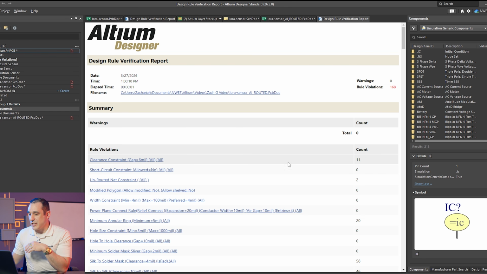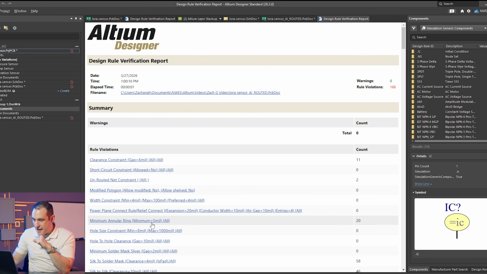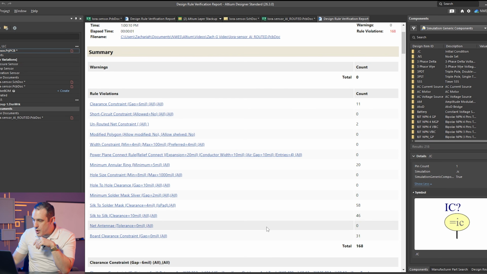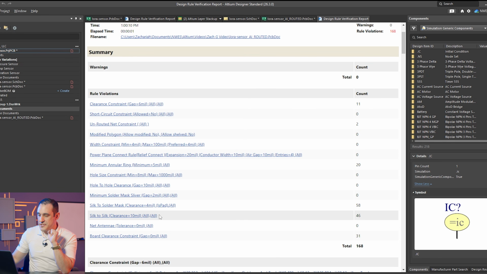You can see here we have 11 clearance constraint problems with a gap of 6 mil. So the AI should have easily been able to take care of this. Here we also have minimum annular ring constraints that are not satisfied. We also have those 2 unrouted net constraints that are picked up. And then most of these rule violations are actually really simple. These are silk to silk clearance and silk to solder mask clearance violations.